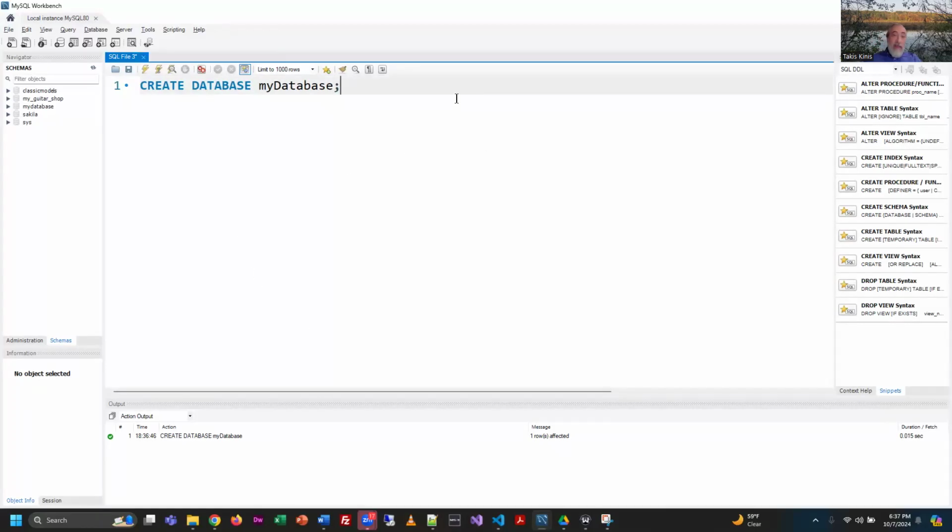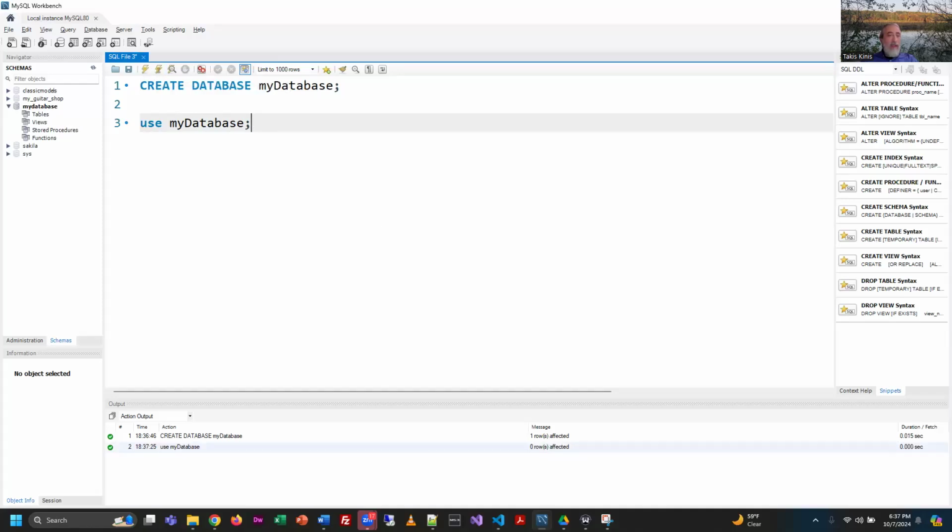All right. The next command is that we want to use that database to do work. So we're going to give it a use statement. We're going to say use my database. Once again, we're going to hit the lightning bolt, the singular one now, so we're just executing that statement. And now any of the subsequent commands are attached to that database.